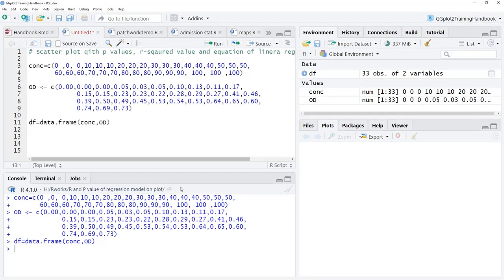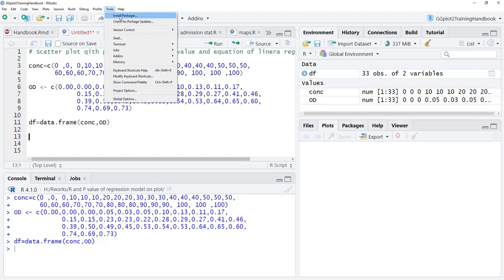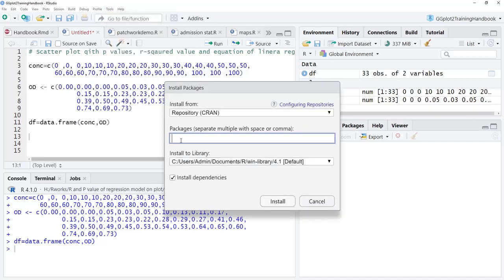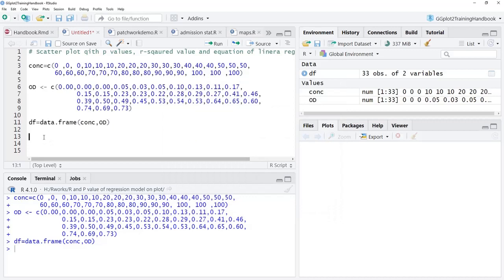We will plot using the ggplot2 package, and for that you have to install it. If you have not installed ggplot2, go to the Tools menu, Install Packages, type the package name ggplot2 and click Install. It will get installed. After installation, call library(ggplot2). This will bring the functions of the ggplot2 package into memory.